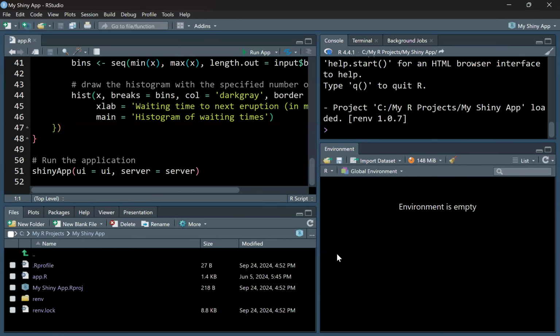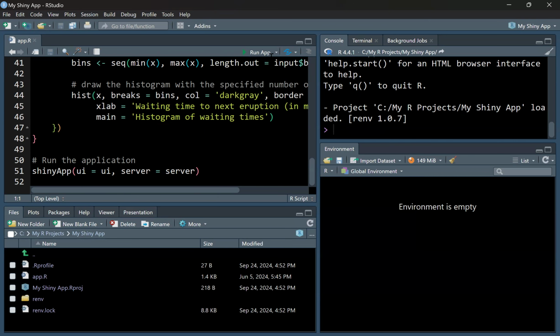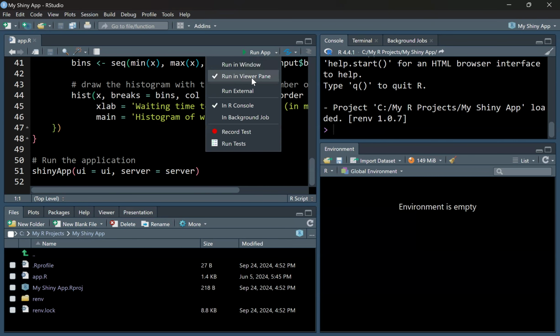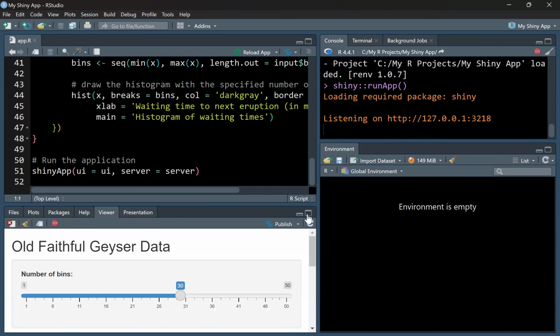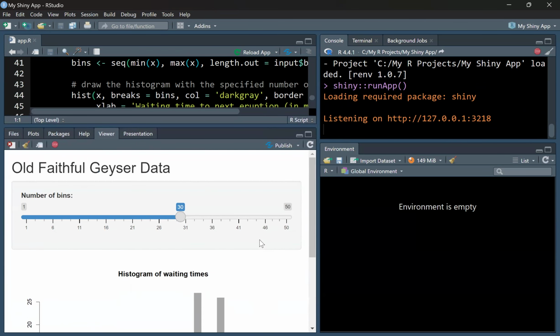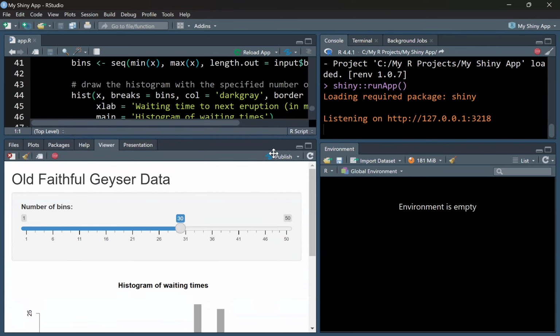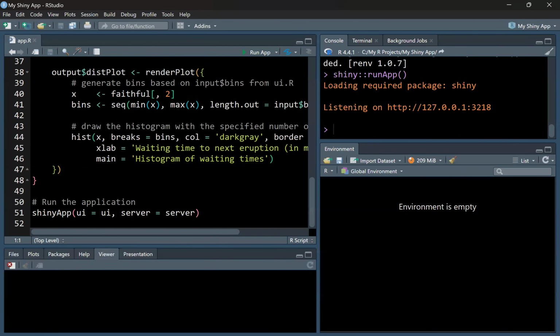When you get here, you have the choice of going to this run app, clicking on the drop-down button and selecting which option you want as a default. So if I select the viewer pane and I run this again, I won't go into a browser. Now I can see it within RStudio. I can see the output here. Okay, let me stop this here.